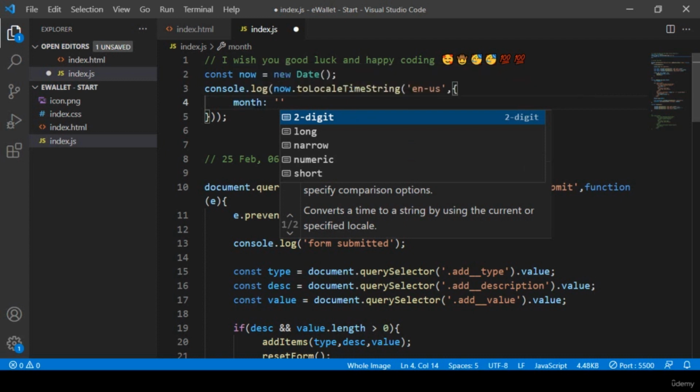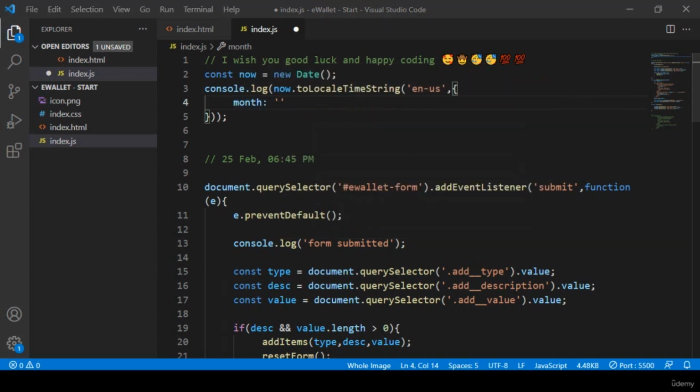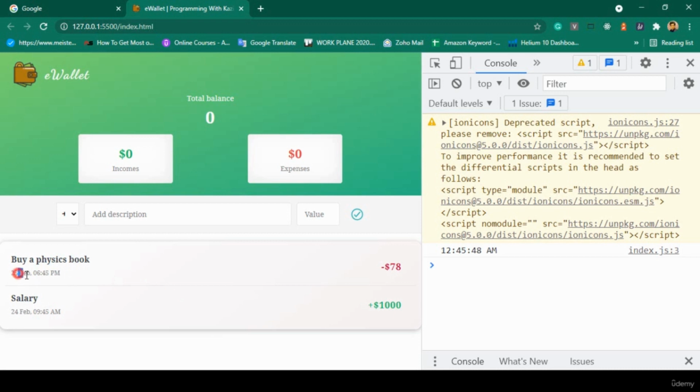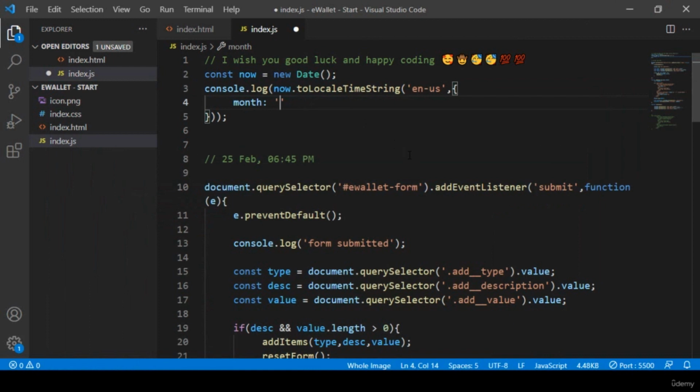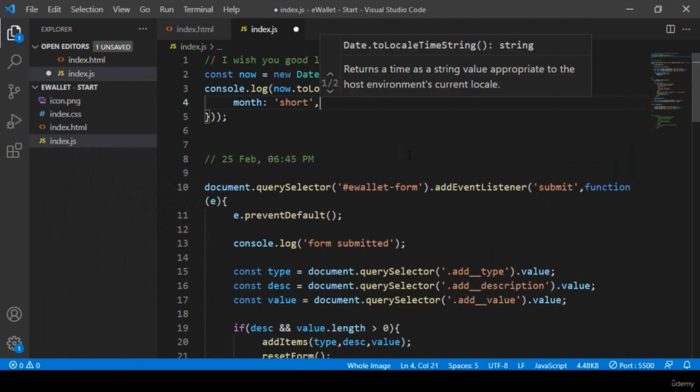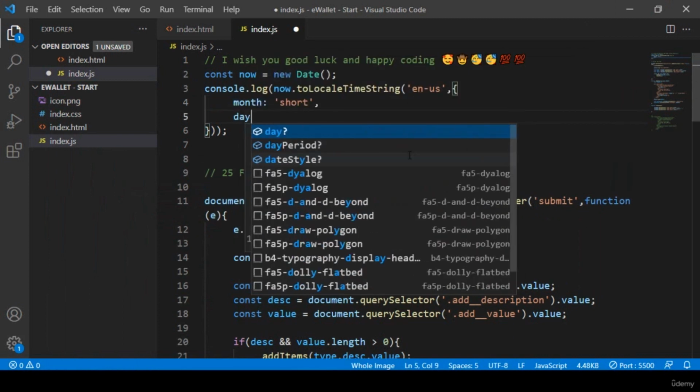Now for the month, you can see that one is the short form of the month, right? And I also want to get the 2-digit, and also for the time I want to get the 2-digit. If you want to do that, for the month I want to use the short option. That will be short. I simply load that short. Great. And after that I want to declare another one as day.